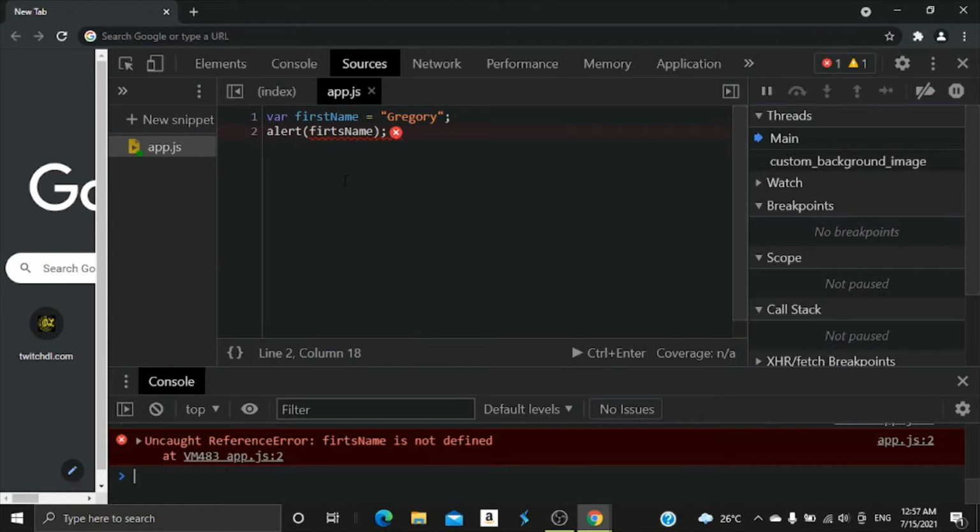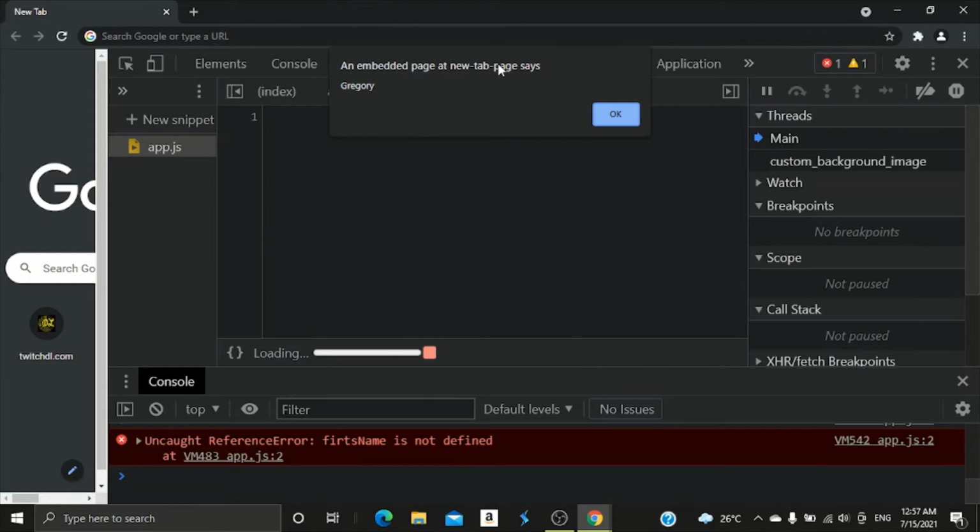Then you click on this button. I think I had a spelling mistake here. So first name. Yeah. So you click on it and you see the message has been printed on the screen.